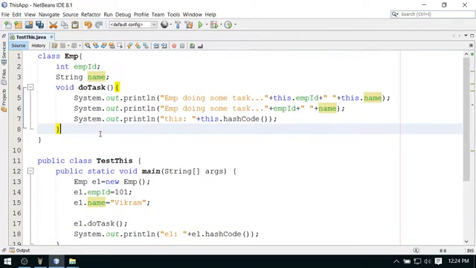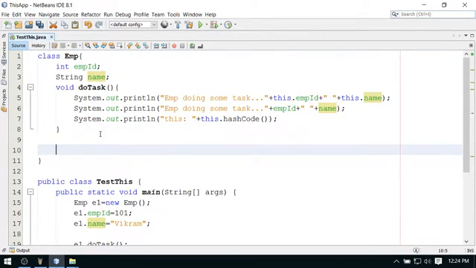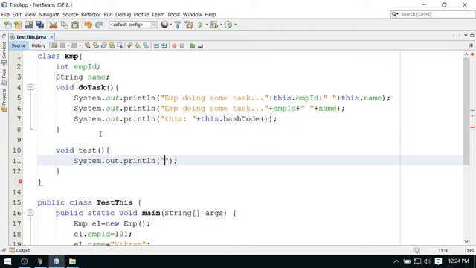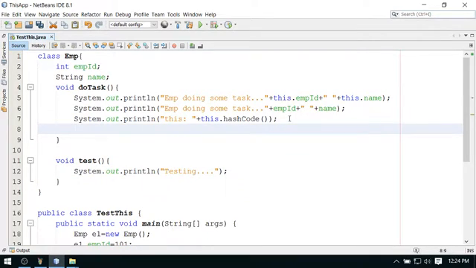I can show you this in a similar way. Suppose we have one method here, let's say a void test method. Just say it's a simple method. I'm going to add here a testing message. Okay, now let me call this test method from the do task method. So this is my method, and I'm calling a same class method. I'm going to call the method that belongs to the same class.